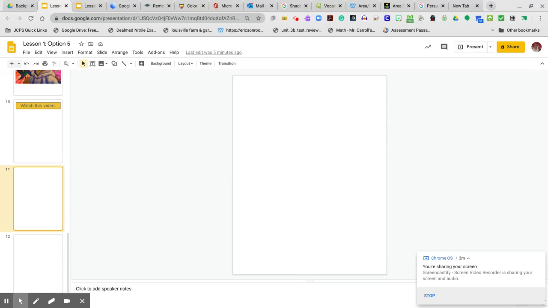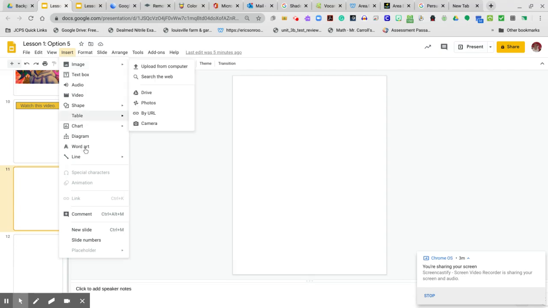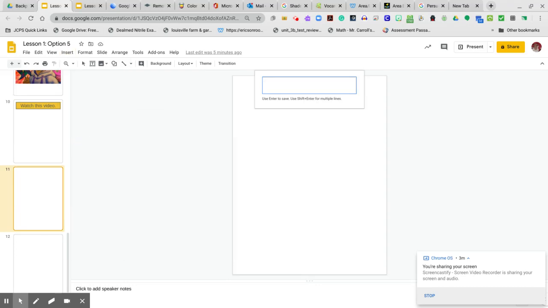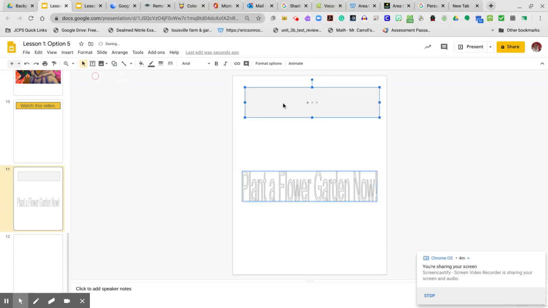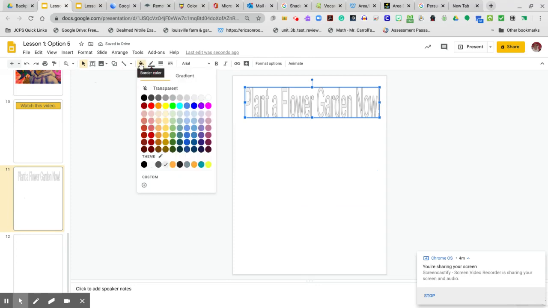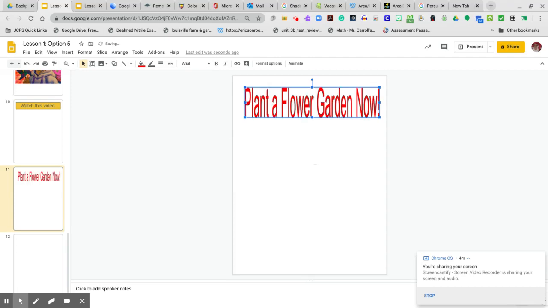Now there are some neat little tricks you can do when designing your poster in Google Slides. You can go to the Insert tab and click, and if you go to Word Art here, click that and maybe type, plant a flower garden now. And then if I click out of that, you can see that I have the title of my poster right here. I can drag it down and make it a little bit larger and then bring it up. Once I bring it up, I can hit that paint can and change the colors of that title.